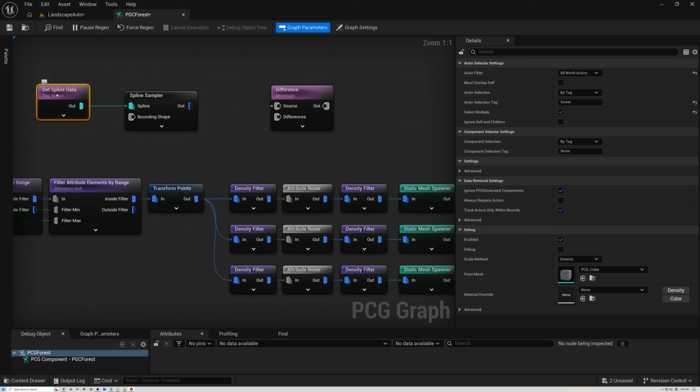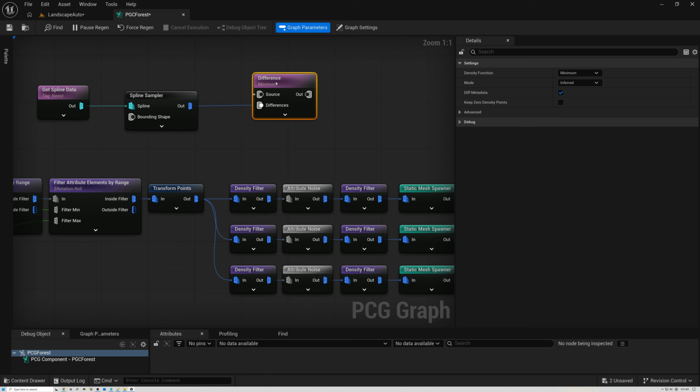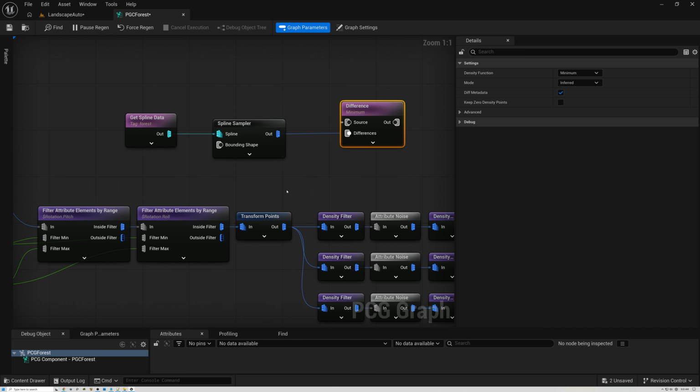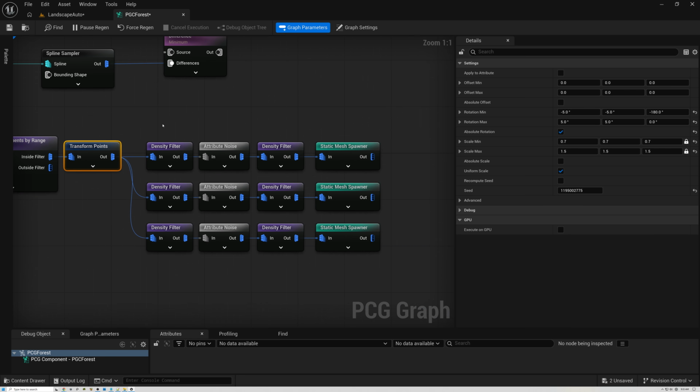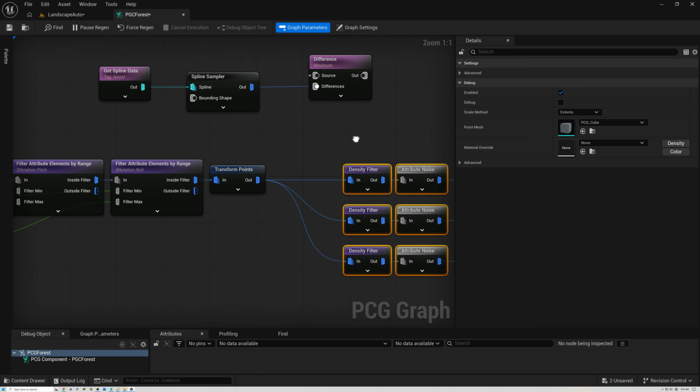So we've got our get spline data, our spline sampler, and we can plug our spline sampler into the differences input here. And then we can plug in our source. What we want to do is insert this difference node in between our transform points and the part where we actually start getting ready to spawn our meshes.